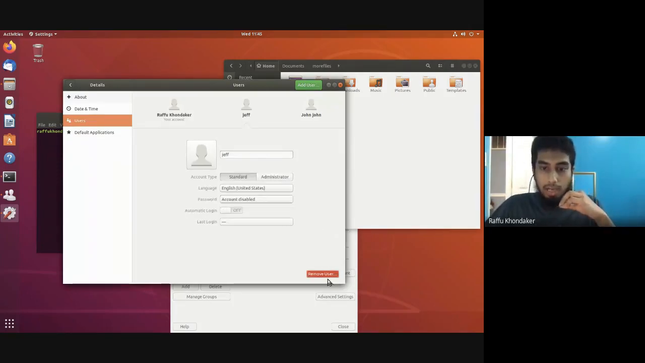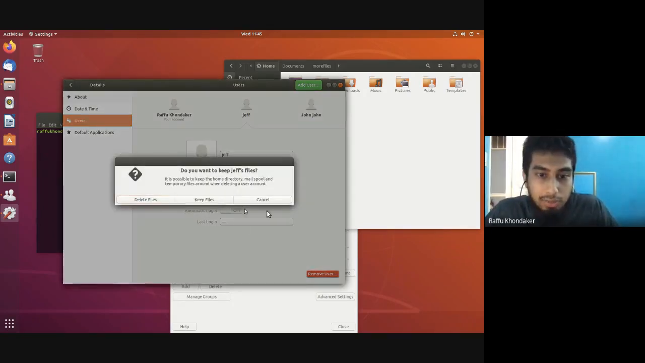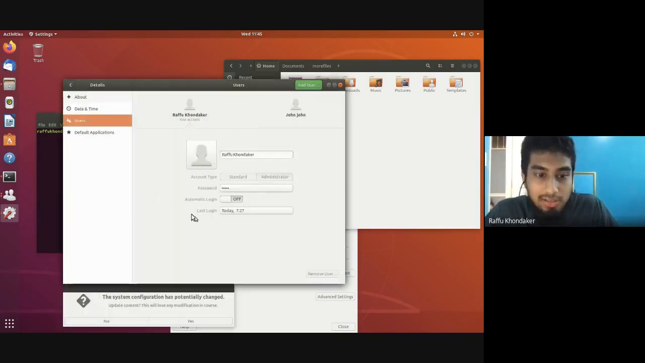Oh yeah, I can also remove users from here. So if I wanted to remove Jeff because he's useless, I'd remove him here. Let's say I want to delete all his files. All right, Jeff is permanently gone.